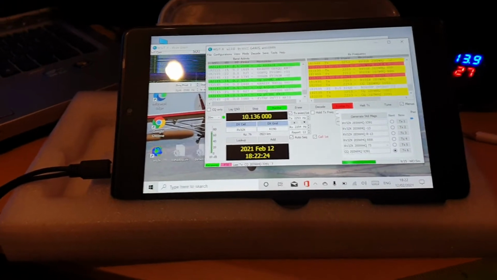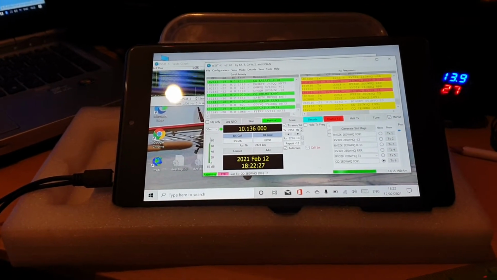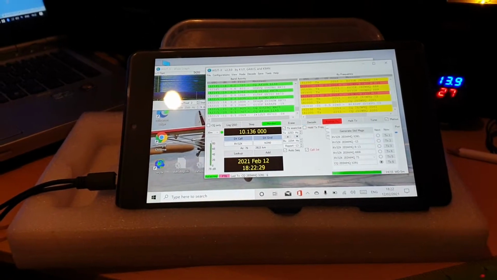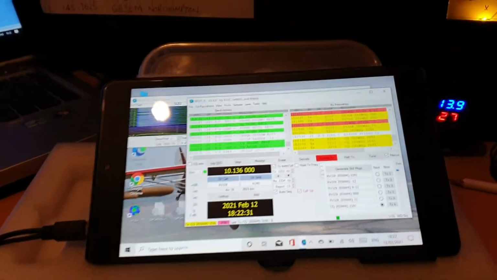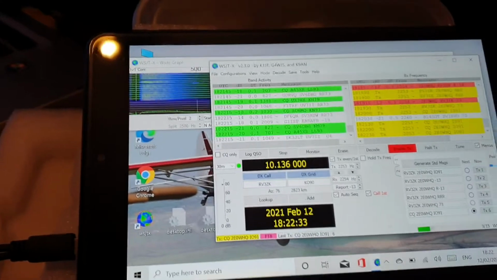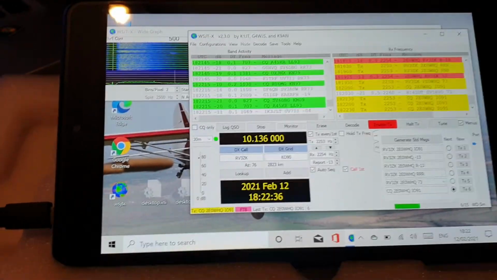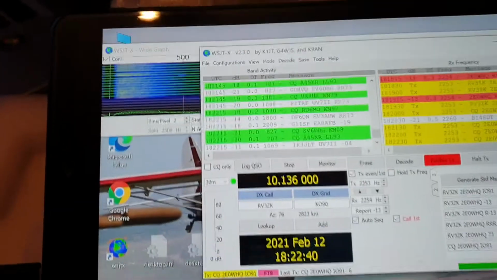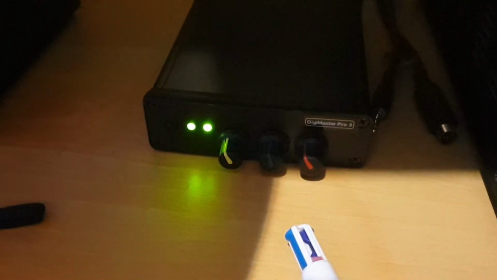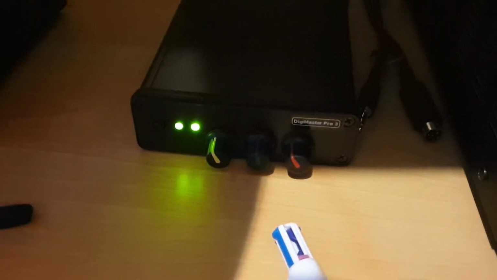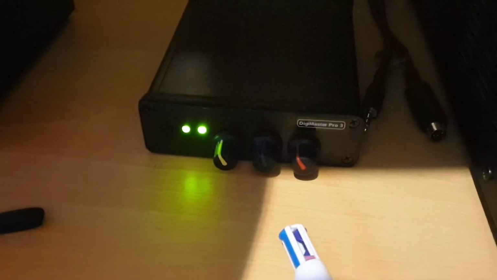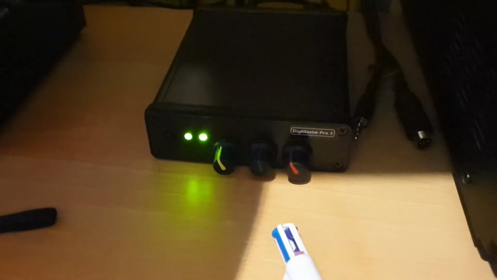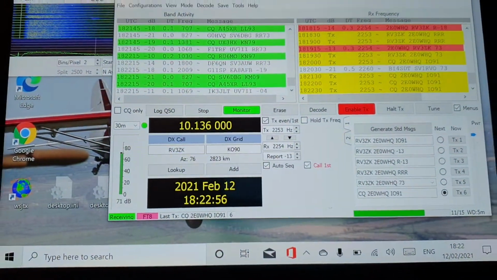The first thing I did with it, because one of the reasons I got it was I wanted it to use portable for running FT8, was install the drivers for my Digimaster Pro 3, which is my interface which I use between my radio and my computer. Absolutely superb piece of kit, and that's what I usually use. So I installed the drivers for that.